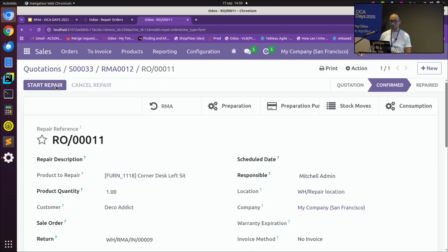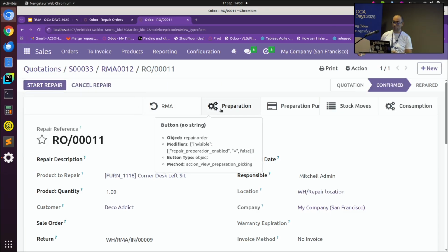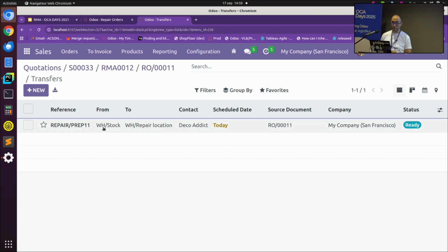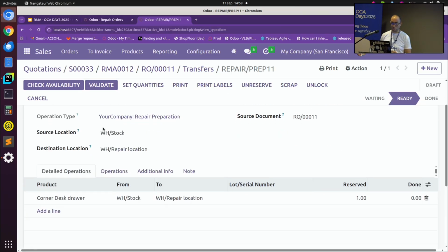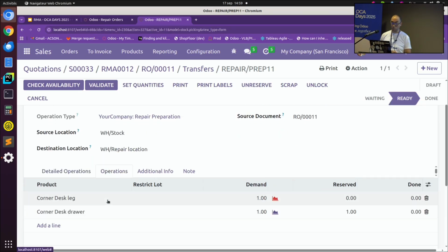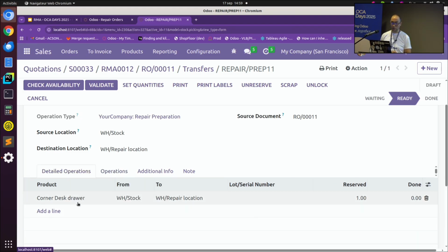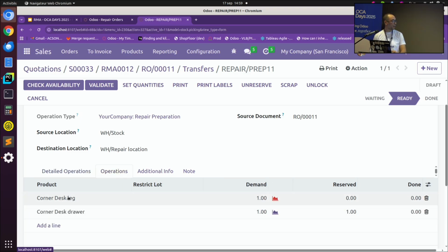So if I confirm my repair order, I look at the preparation. I see here I have 2 preparation moves, one for the drawer and one for the leg. Only one is available. It makes sense. I have stock only for the drawer, but I don't have for the leg. And here the operation is from my main stock to the preparation location.